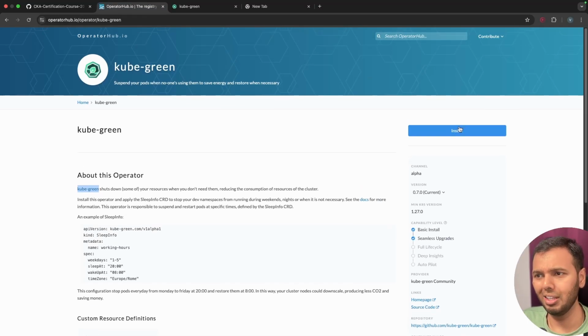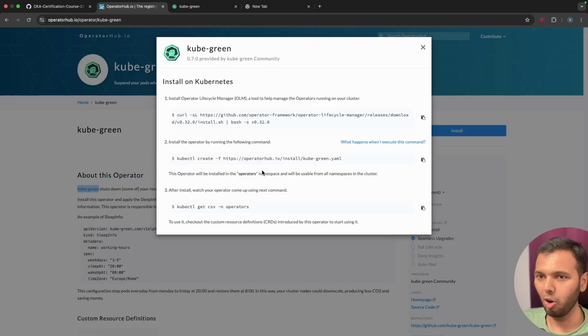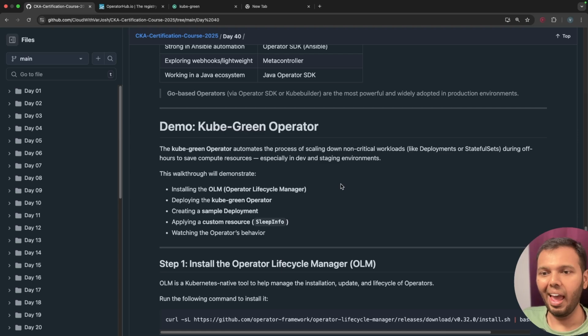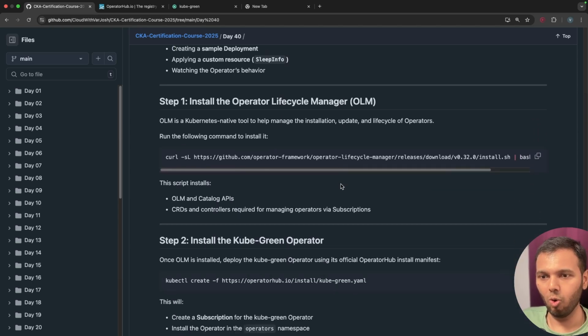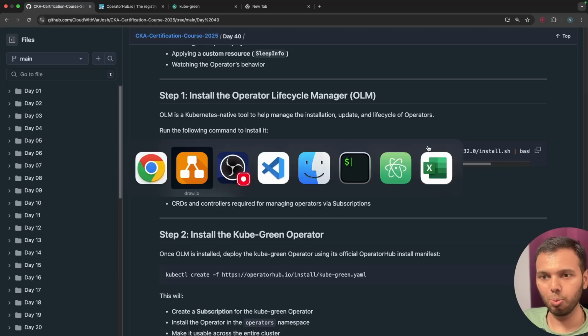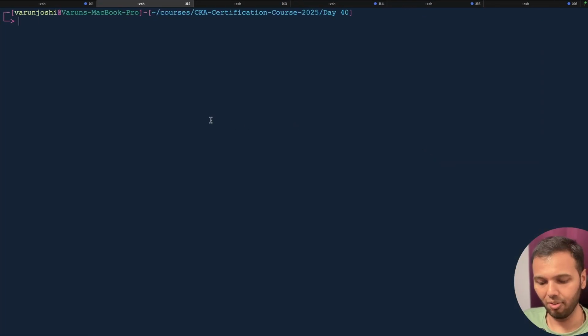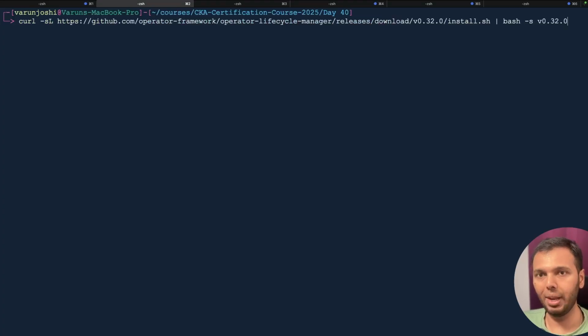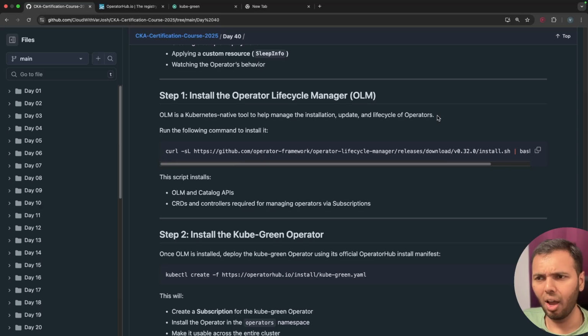If I click on install, it is operatorhub.io. I search for Kube-Green. Now if I click on install, it will give me all the install instructions, or my GitHub repository has all the instructions that you would want to deploy this. So let's copy this first one and I'll go to my terminal. Now first what we are doing is we are installing something called OLM. What is OLM? Like you have Homebrew in Mac to manage packages, you similarly have OLM, Operator Lifecycle Manager, to manage operators.